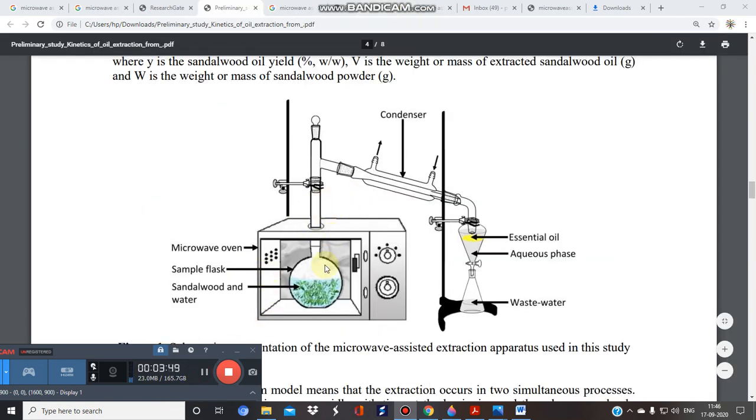See, there is another assembly of the microwave assisted extraction. This is used for the collection of volatile oils. In this you have taken sandalwood, chandan, plus water, and added a solvent here, and this is a sample flask. This is a microwave oven. You will use microwaves here, and the condenser is attached, and for the collection you will attach a separating funnel in which you will collect the essential oil over the aqueous phase.